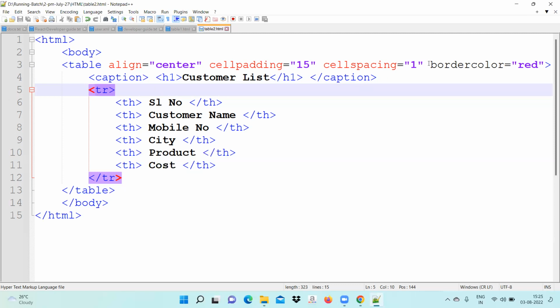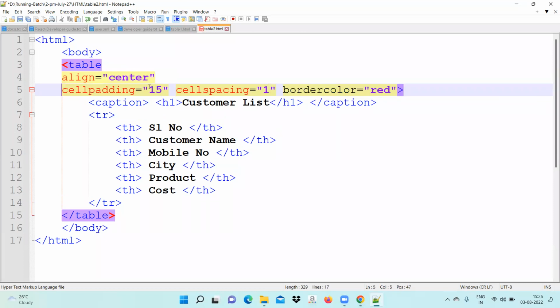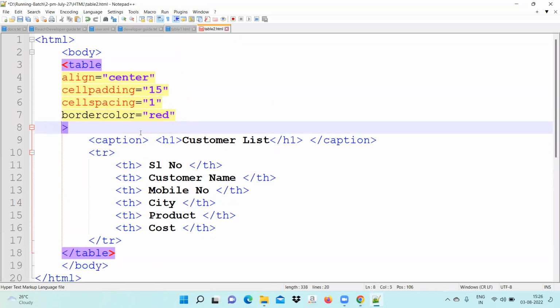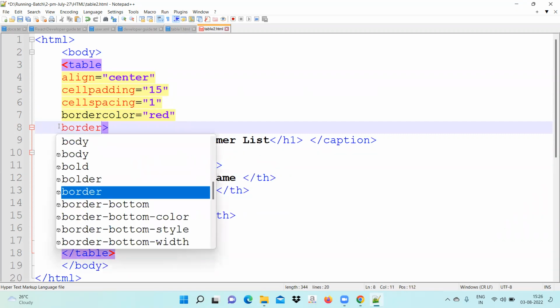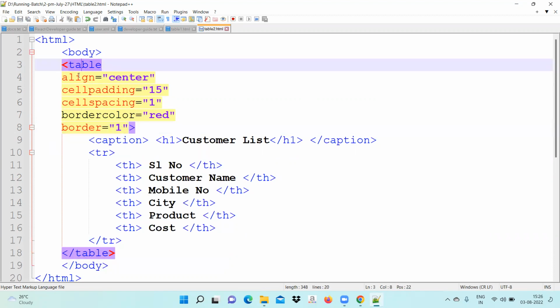Hold on. Right here, border property also. See, in case the number of properties increases, it is not necessary to continue in the same line. We can break the line also. All properties we can keep in a new line. This is also fine. We can write here border. Border equal to maybe 2, 3. Okay, let me write border as 1. Then see how that happens.